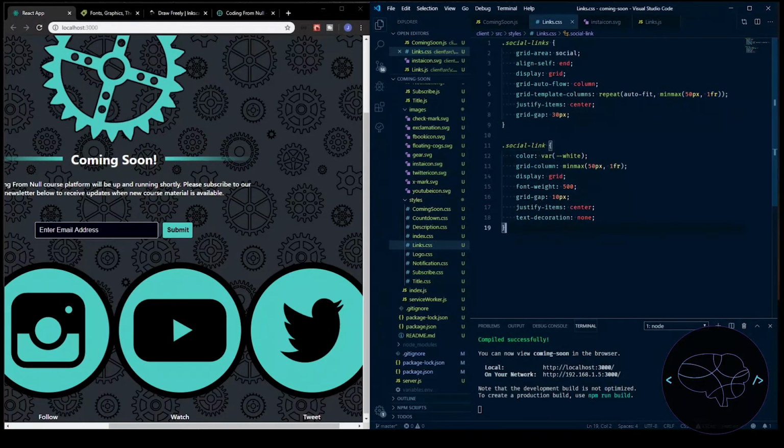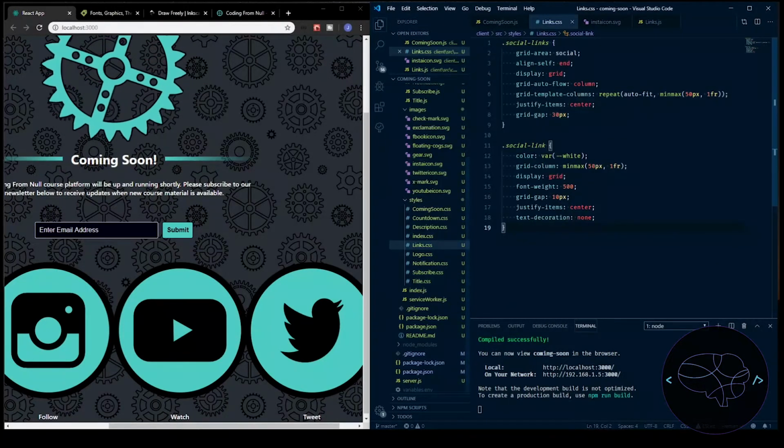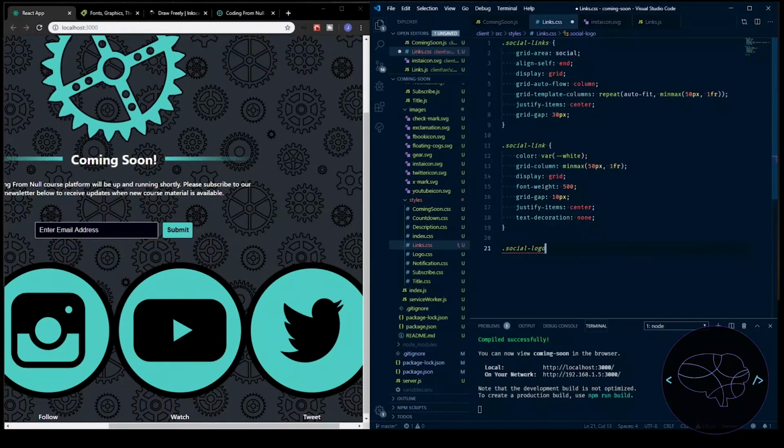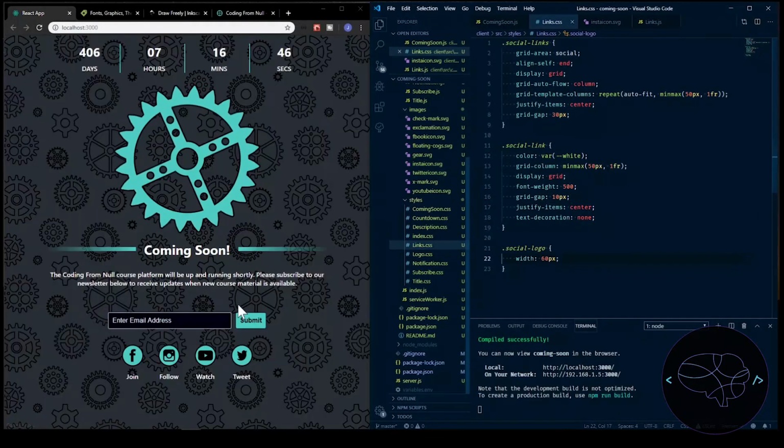Okay, so that's the link. If we look back at the link here, the link is the actual anchor tag, but we've also got the logo and the text inside of that. So we'll come in here and say .social logo, and we will give this a width of 60 pixels. That shrinks down our logos, so we're looking pretty nice there.